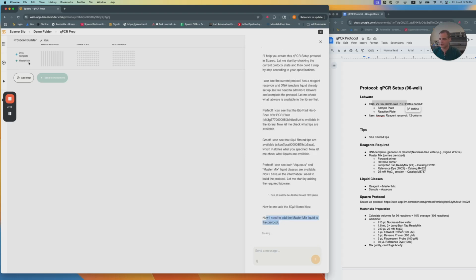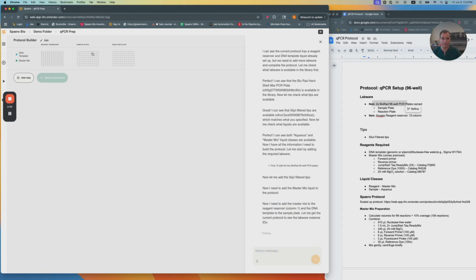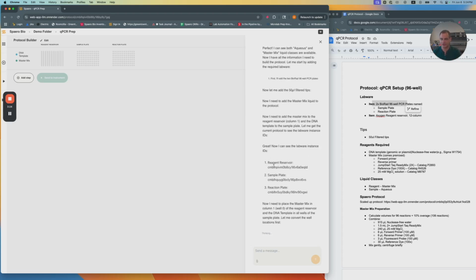The master mix is now up. The next step is going to be then applying the master mix to one of the slots in the reagent reservoir and making sure that the DNA template is filling all of the wells in the sample plate, which is the initial condition of both of these things at the start of the protocol. So it's found all the labwares, it's in the process of mapping things, and now you'll see a little light up with colors in just a moment.